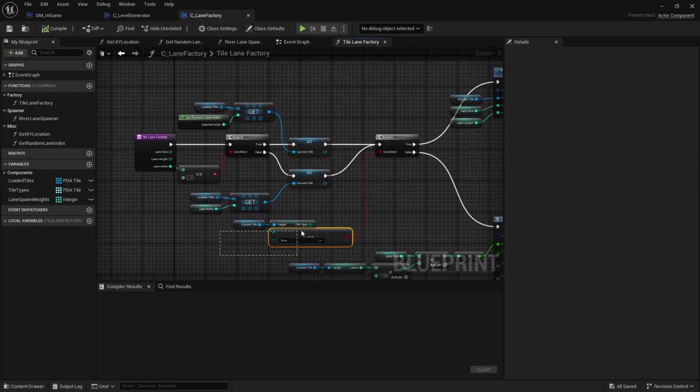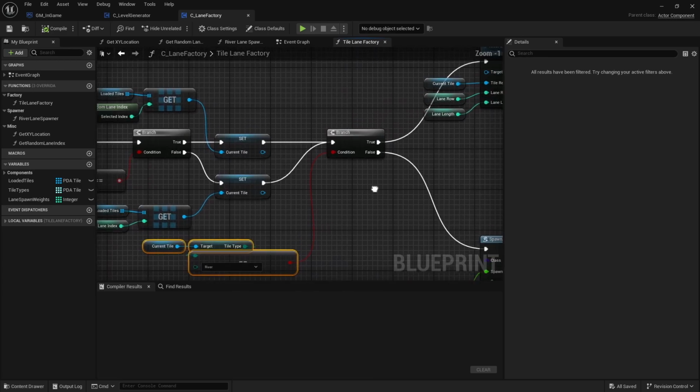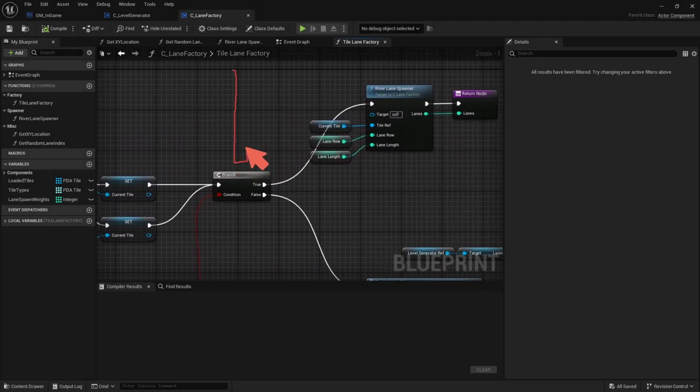Then we just check if it's a river. There is an exceptional case for the river here, because different lanes spawn differently. Normally, lanes would be spawned like this: one empty actor, and then a static mesh instance that can hold the different instances of the tiles. This saves memory because all the tiles are the same. So you have this static mesh instance, it generates the tiles, and this is the default way.